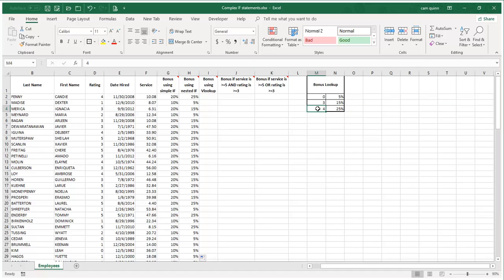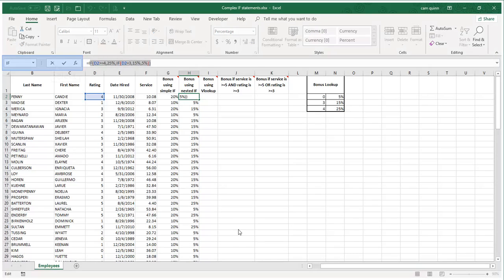Okay, so with the VLOOKUP, it's a little bit more modifiable. Otherwise, if I was to try to do that with my nested if statement, I would actually have to go into the statement, change the values to whatever the new values are, and then use the fill handle to copy it down. Okay.